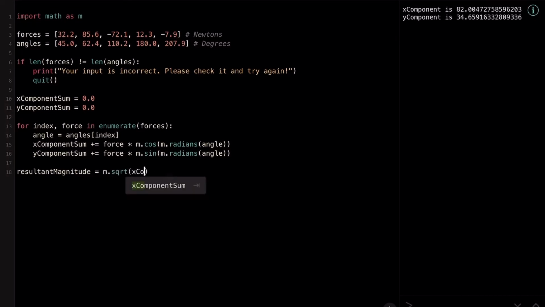Square root of x component sum squared plus y component sum squared. And so the way that we write square is with these two asterisks. So x component star star 2 is x component squared plus y component squared, and then you take the square root of that and you get the resultant magnitude.